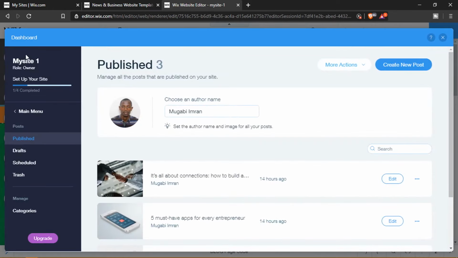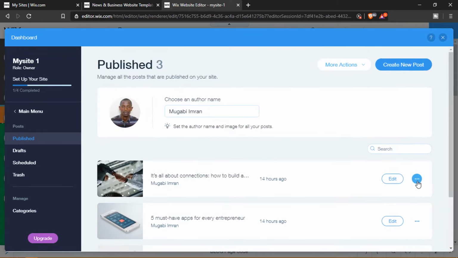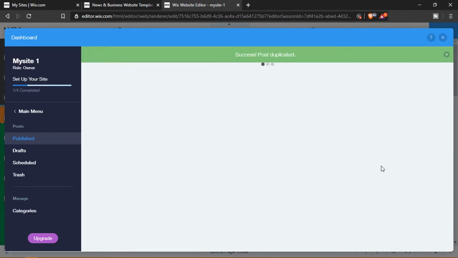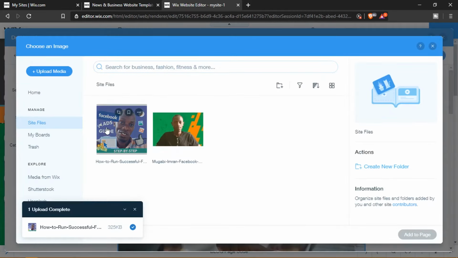Notice I forgot to click publish. What I'm going to do is duplicate again. I forgot to click publish and I forgot to click save, so I lost that post and the changes that I had made. I'm going to click on the image again and change it out quick.